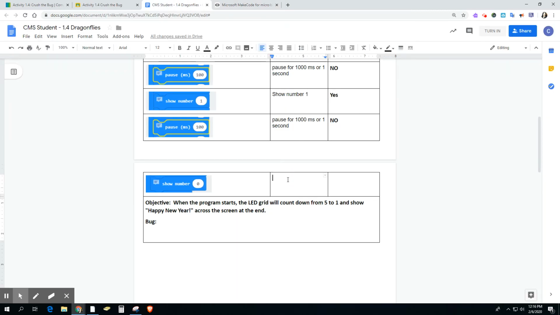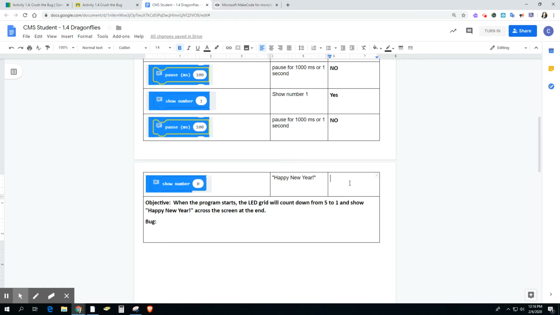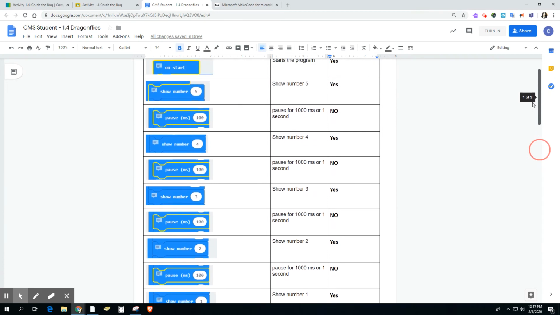So does it say Happy New Year when you do your emulator? 5, 4, 3, 2, 1. And it says 0 instead. So it is not doing what it's supposed to do. So as you look through, you will see that this program actually has 2 bugs.